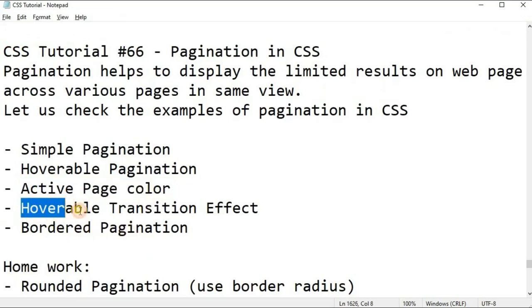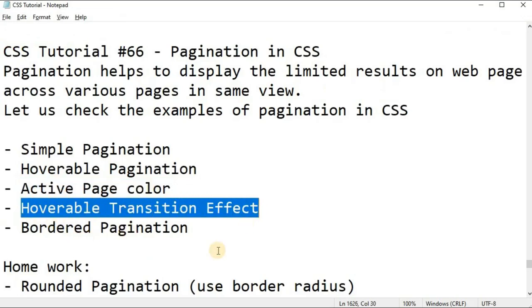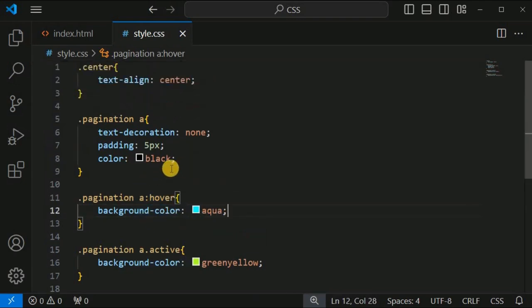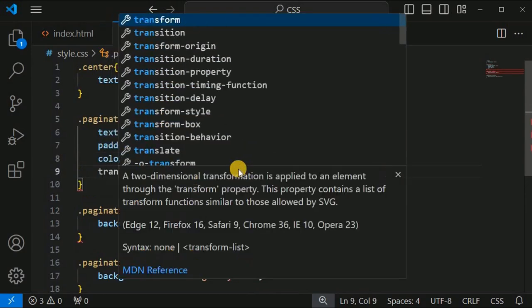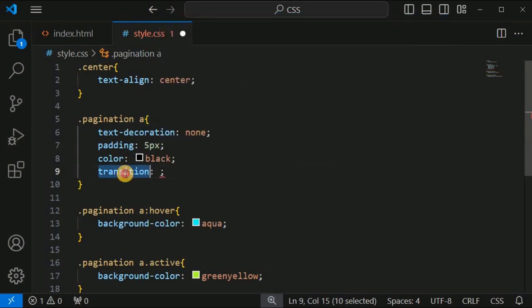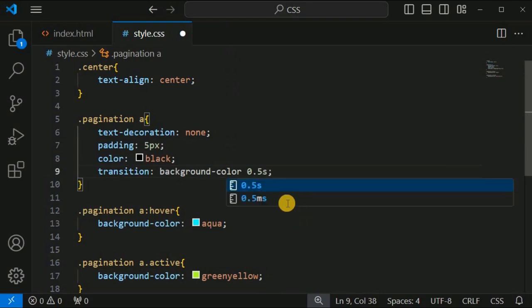Apart from this, you can also have the hoverable transition effect. So guys, in this case on hover there is no transition currently, but we can provide the transition so that there is certain kind of animation that the user experiences. So guys, over here we can use the transition CSS property, and then simply we can use the background color because that is the CSS property that we are changing on hover event, and then we need to provide the timing. So let's say we provide 0.5 seconds in this case.